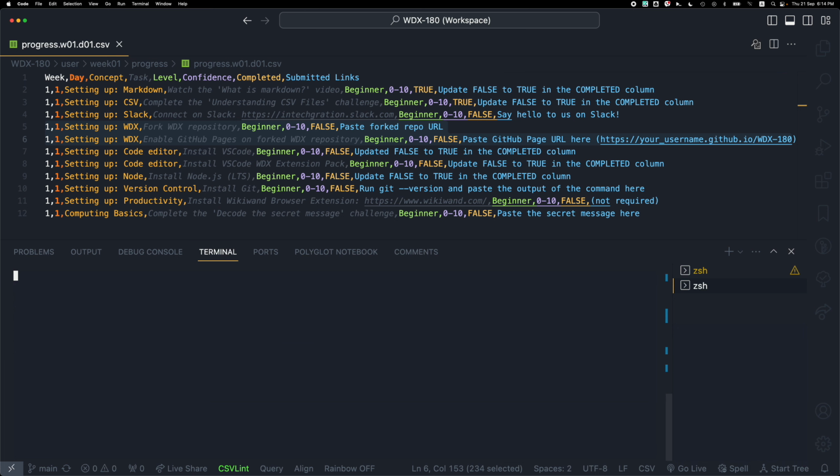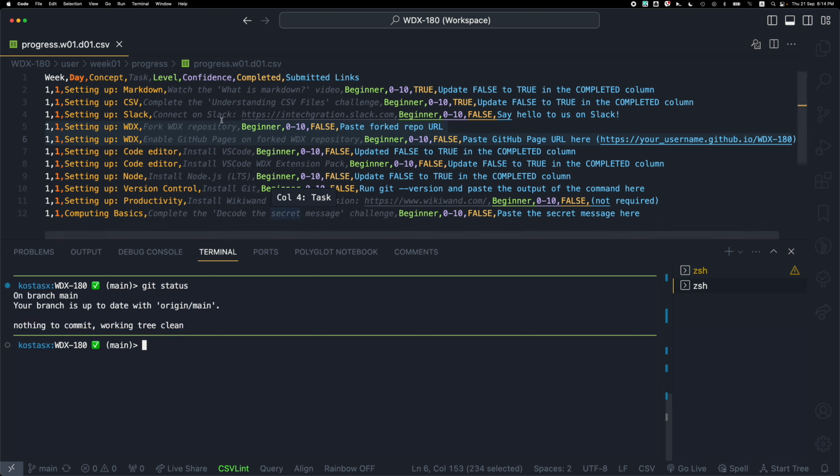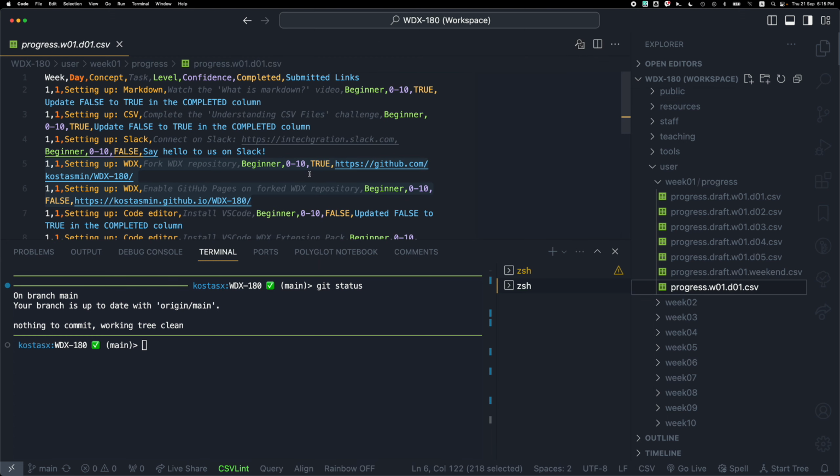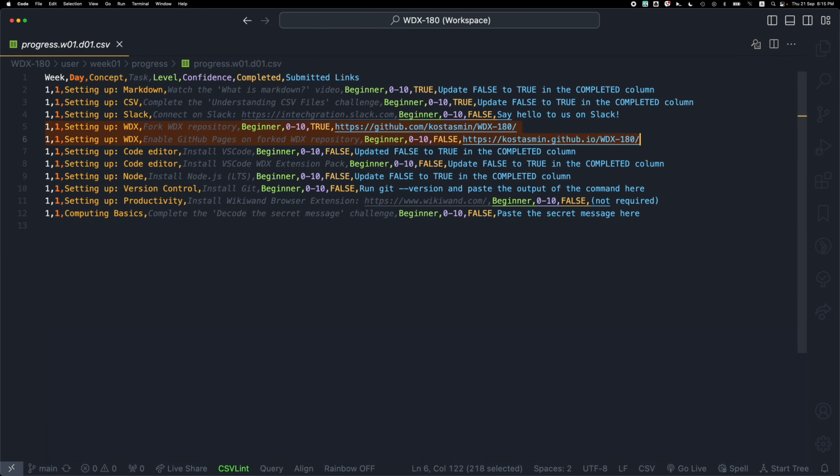And now I will see git status. Let me see. Let me open up this file again and toggle wrap off. And I can see that these two rows have been updated. You can see true with a GitHub URL. And then there's also this row, which is of course not correct because I have already completed the task, but I haven't changed this to true. So I will need to update this.